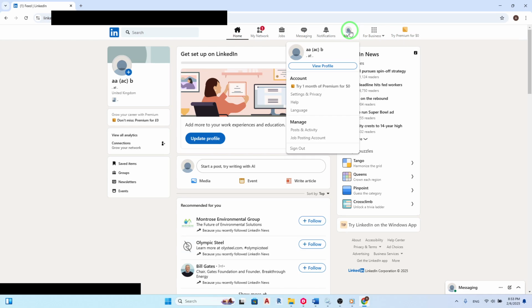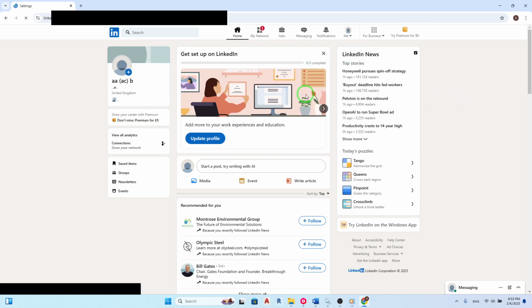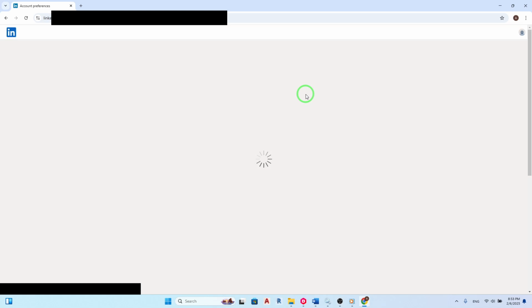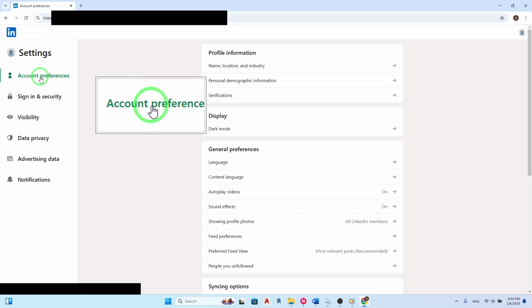Next, from the drop-down options, select Settings and Privacy. This will take you to a new page where you can manage various aspects of your LinkedIn account. Now, focus on the Account Preferences section. Here, you'll find different settings related to your profile. Click on this option to proceed.